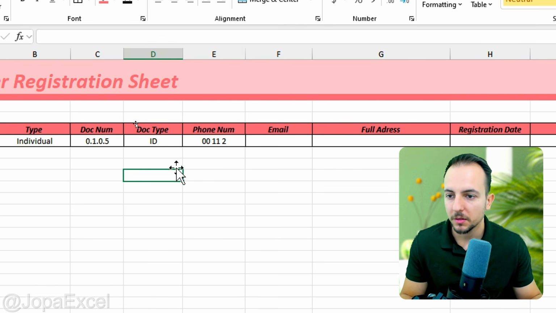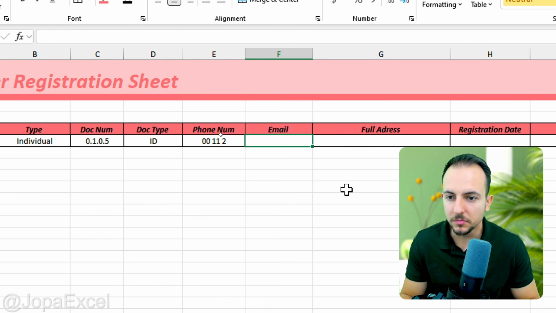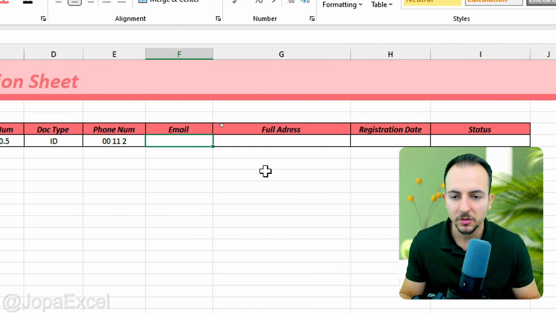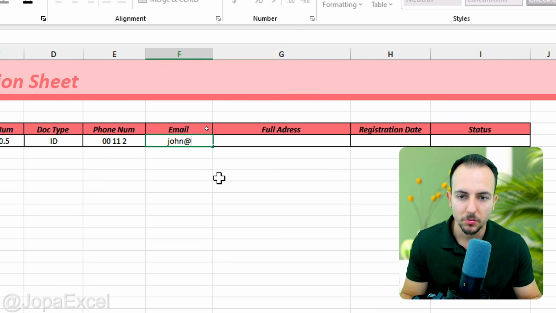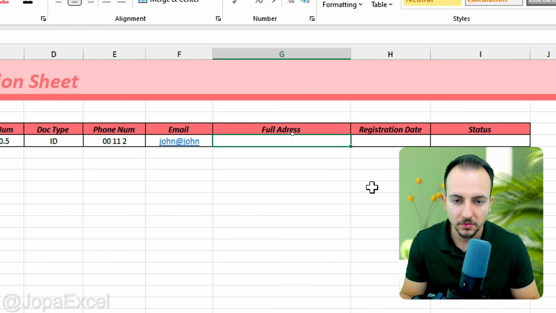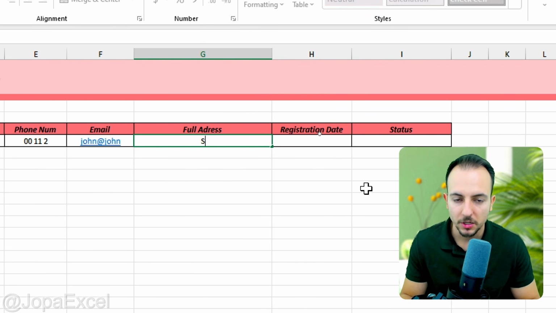And now we can move on to the person's email. Then we can move on to the full address. Let's say street, neighborhood, zip code, city, state, and so on. You can use a complete address record.